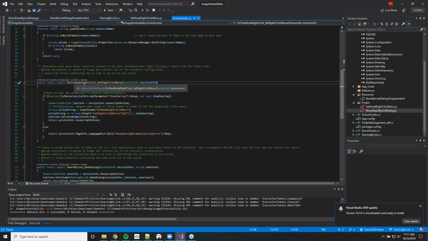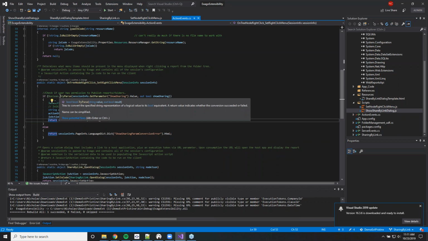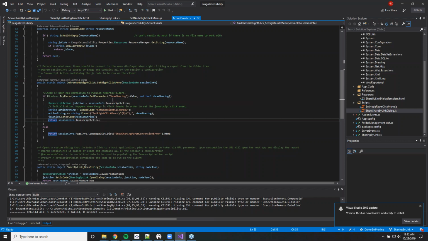The first thing we'll take a look at is this on tree node right-click action event, because this is really where everything's going to start. Now, in a normal folder management implementation, you'll effectively see this collection of lines here. You'll notice that for this specific implementation, we just added a couple pieces. The first being parsing this show sharing parameter value into a Boolean. And this is effectively what's going to dictate whether or not we get to show that sharing component.